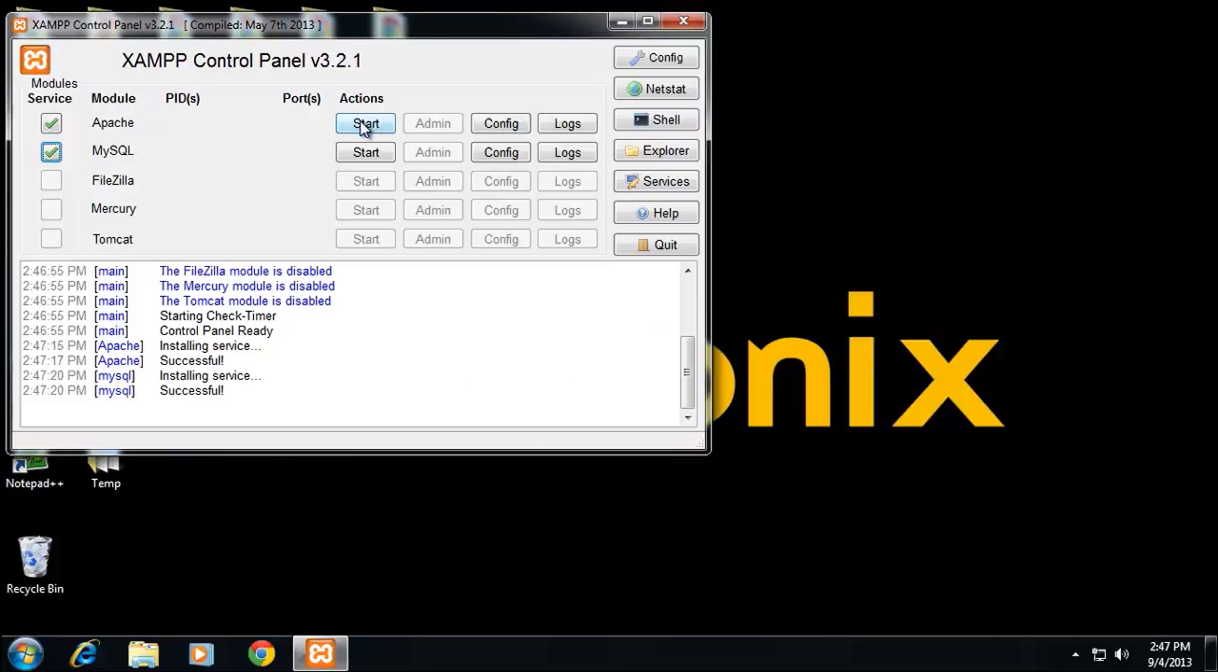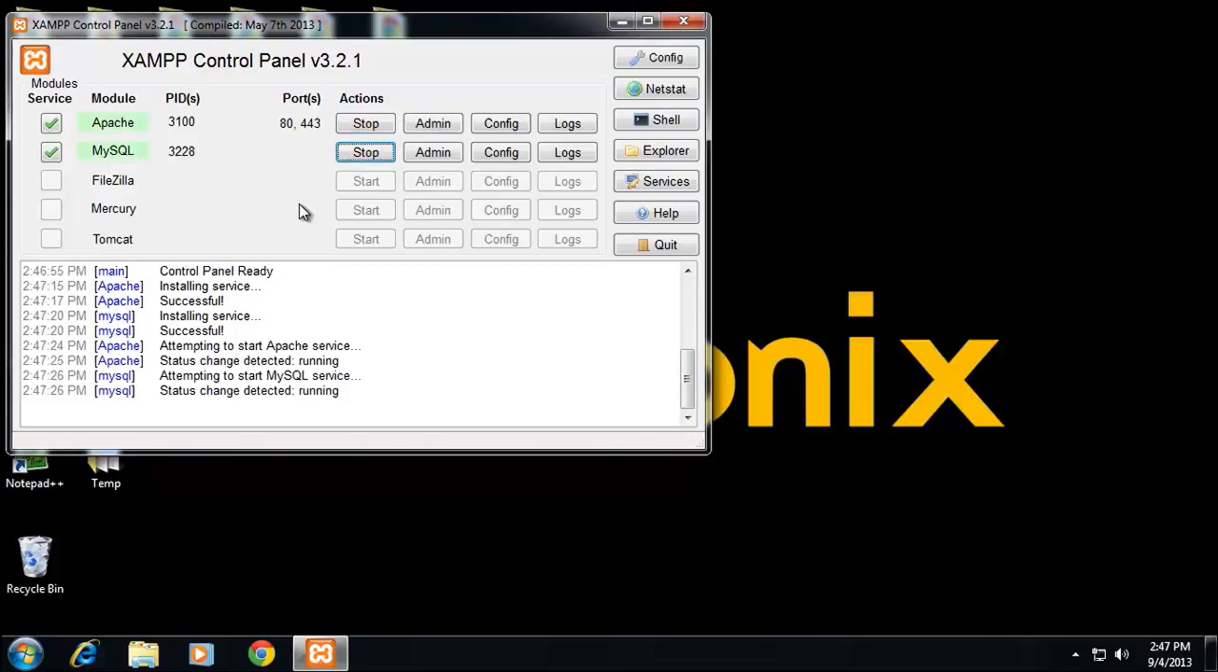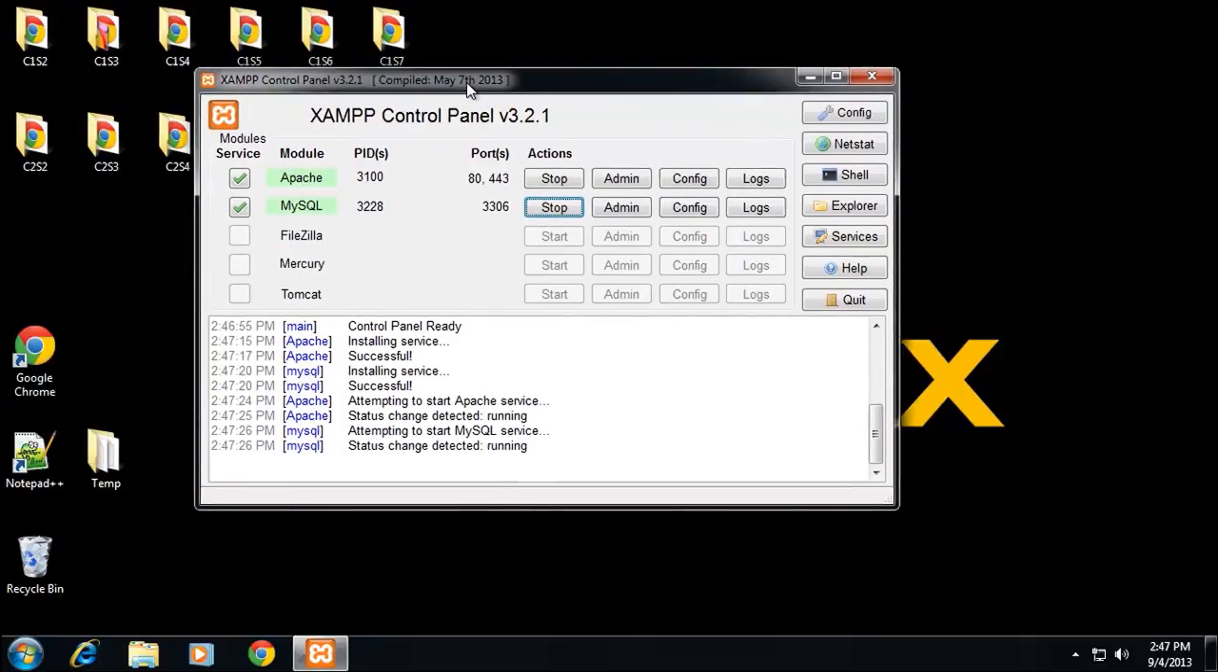And we can still start and stop from here. So I'm going to start both. Alright, so now on our local machine we have Apache running with the latest version of, I think, PHP installed, and we have a MySQL database.